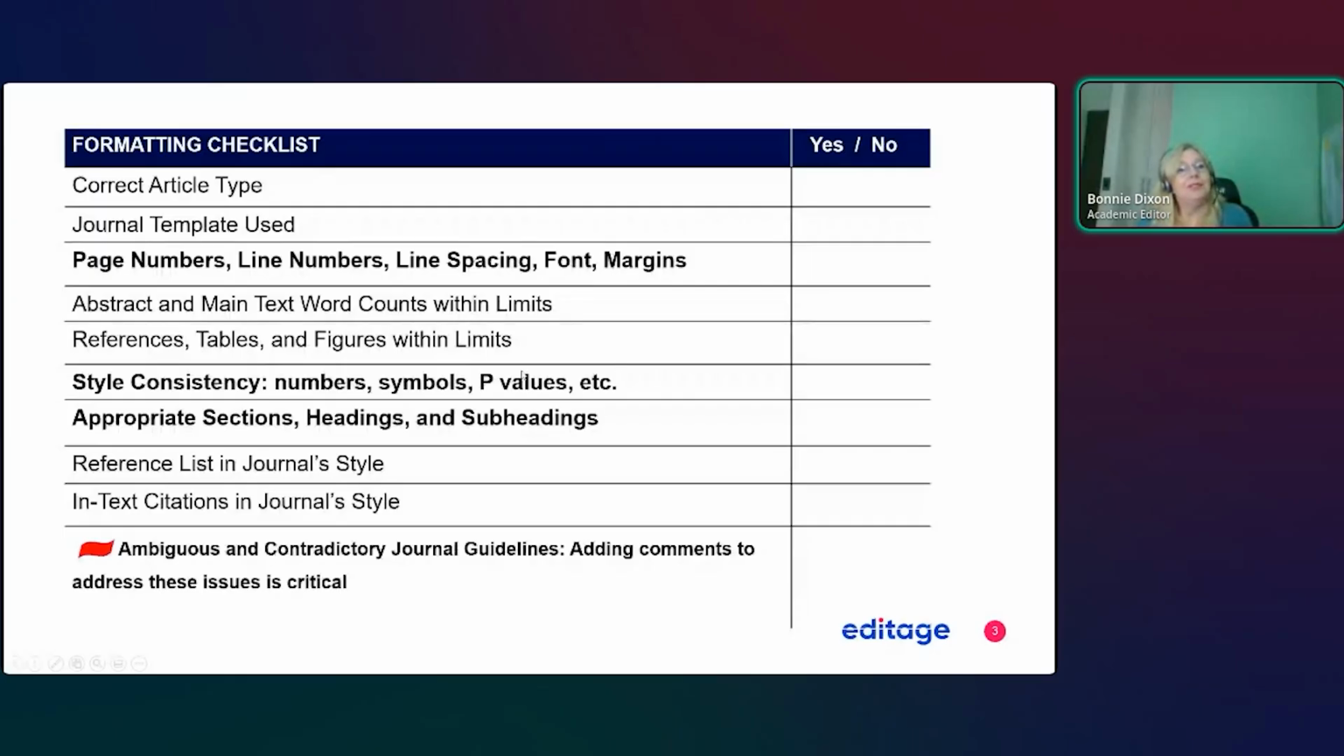Other things, abstract and main text word counts within limits. Sometimes articles will be outright rejected because they don't fit into those word count limits. It's very important to keep within those. And in addition to those is also the references, tables, and figures within limits. If it says 30 references, there shouldn't be 50 references. That will have to be adjusted. That's very important to comply with those.